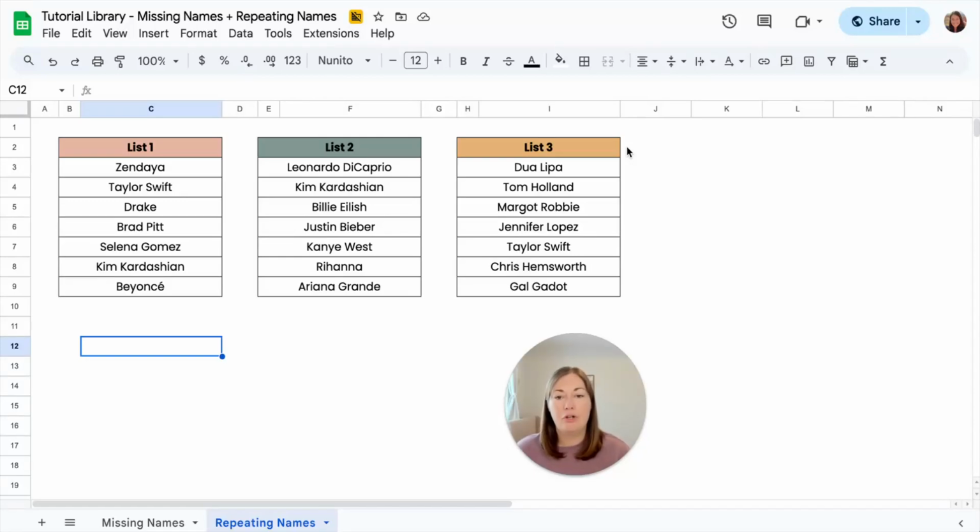So in this video, I'm going to show you how you can actually highlight any duplicate names. If you have lists and you want to compare them to one another to see if there's any duplicate names within those lists, this is the video you want to watch. So I have my 3 lists here. You can use 2 lists, 3 lists, 5 lists, however many lists that you want to use.